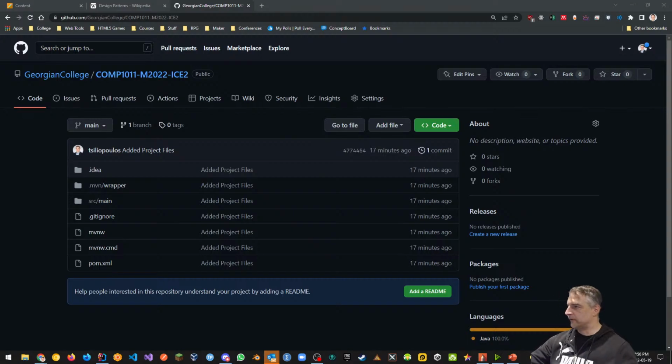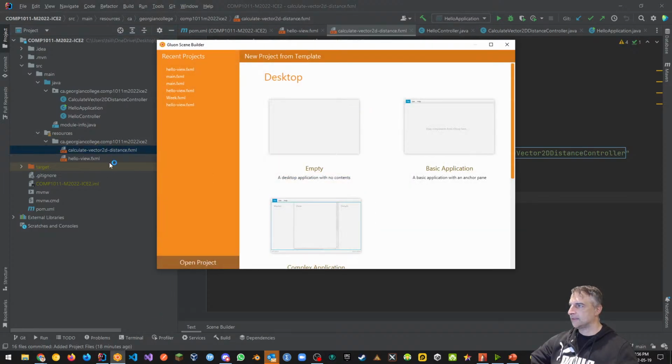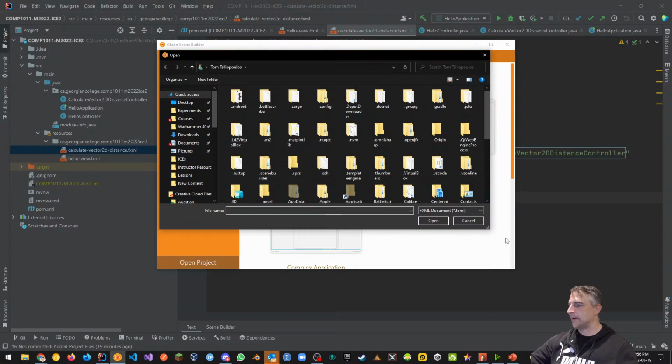Okay, so let's continue with the stuff that we've done from last time. We started off with very basic things, and we added in a distance fxml file, and I want to open this up with Scene Builder. So I'm going to go to Scene Builder now. In Scene Builder, I want to click Open Project like we did before. And again, we can keep this window open.